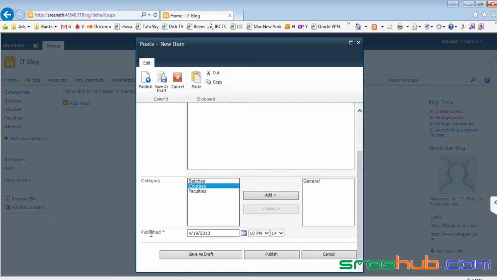And it asks for publish date, so let us give the same date, right? So I'll explain you what is save as draft, because you can actually save your post. If you don't want to publish your post, publish in the sense it will go live, so each and every guy whoever can see your blog can see your post. If you want to post in future, you can actually save it, which will be saved in your SharePoint server, and whenever you want you can publish. We'll be seeing how to do that after we do this, right? And let me just publish it.